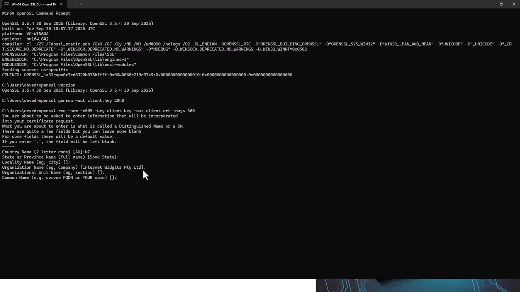Common name is most important. I'll put it security test app client. You can put any other one. And why is it required? The common name is the primary field used to identify the certificate's owner. While OpenSSL might let you proceed without it, the resulting certificate would be practically useless because it would have no identity. This is the common name, which is the most important.